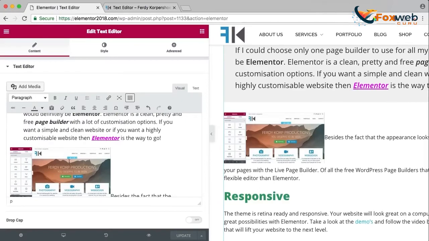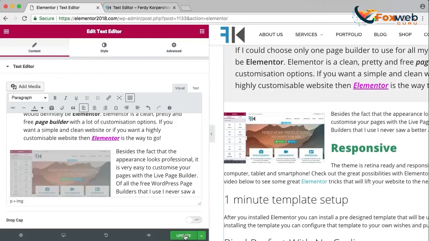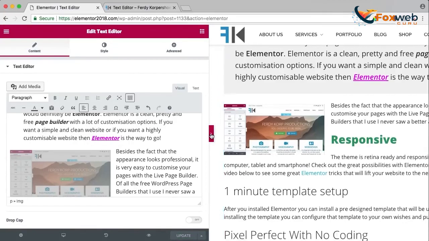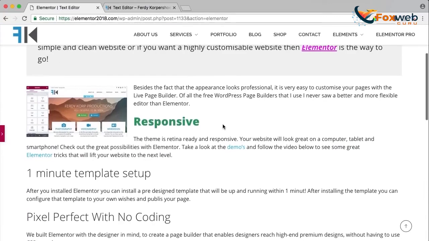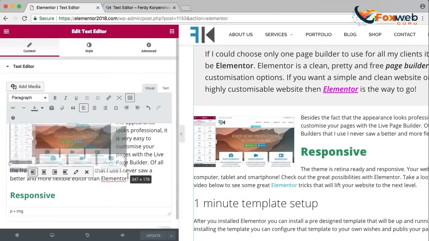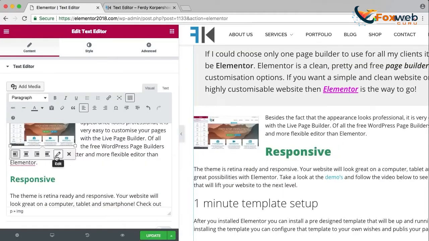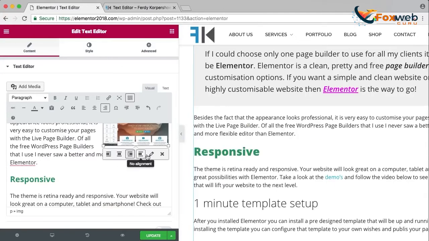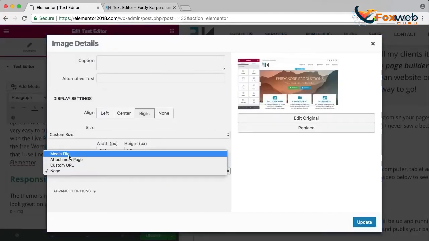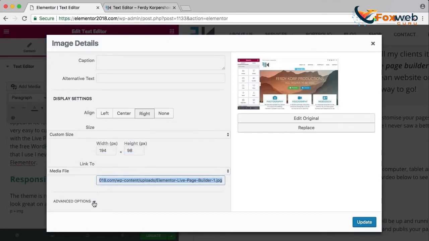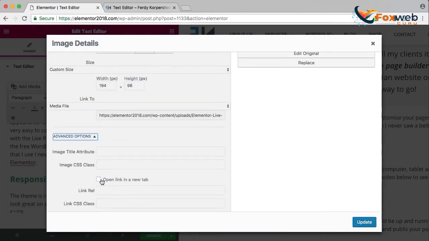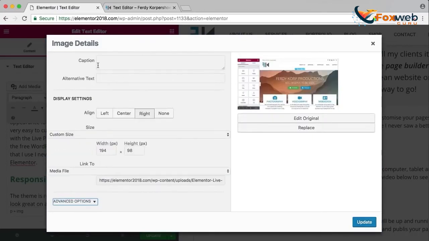How can we fix that? I click on the image and I say, bring it to the left. Update. That's how you see it. If you want to take a look immediately, then just click over here and you see how it will look. You can make it bigger or smaller or align it at the right. You can click over here and link it to the media file itself. Advanced options, open it in a new tab. You can have a caption, replace the image, edit the original image.